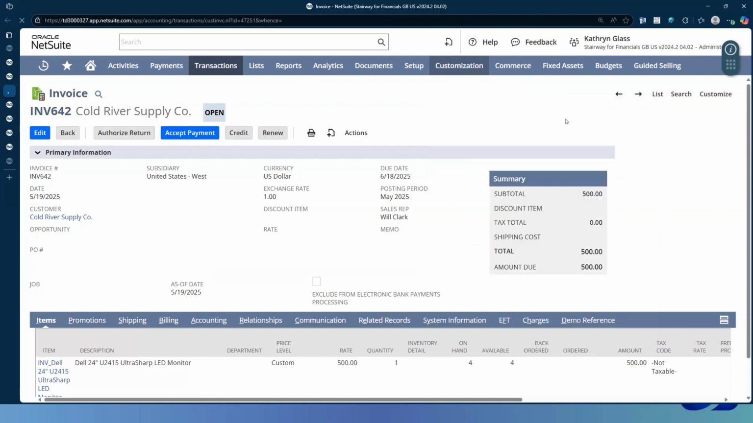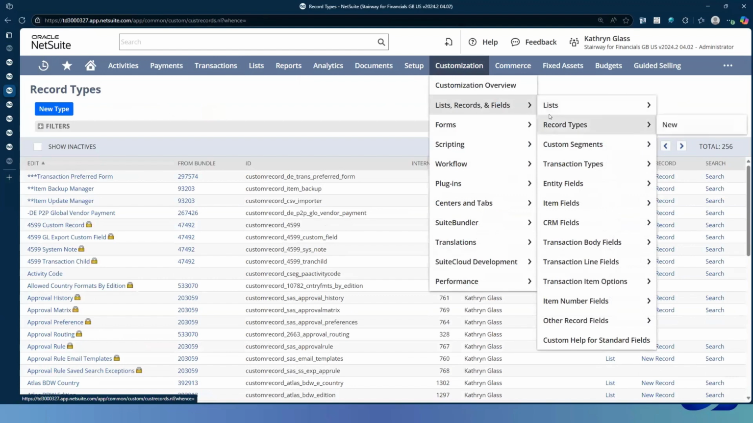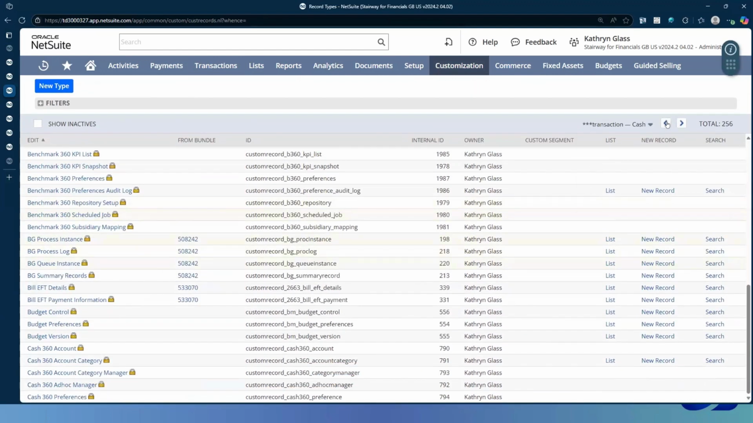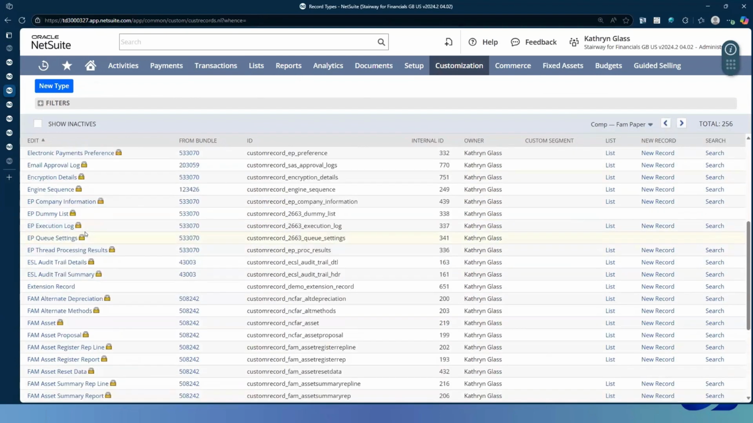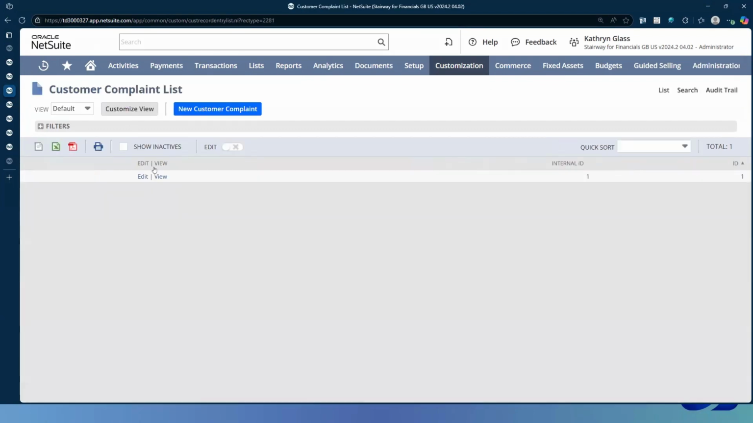So I'm going to go find my custom records. So customizations, record types. Again, if you're tracking something like, I don't know, how many times the customers come to your store and what they're doing, maybe you're tracking that in Excel. Maybe you consider putting that in NetSuite. So I've built out a custom record called customer complaint. I'll take you to the one that I filled out just so we're not wasting any time.